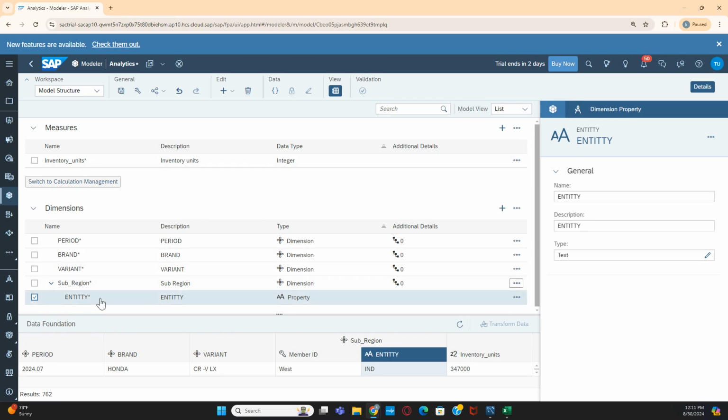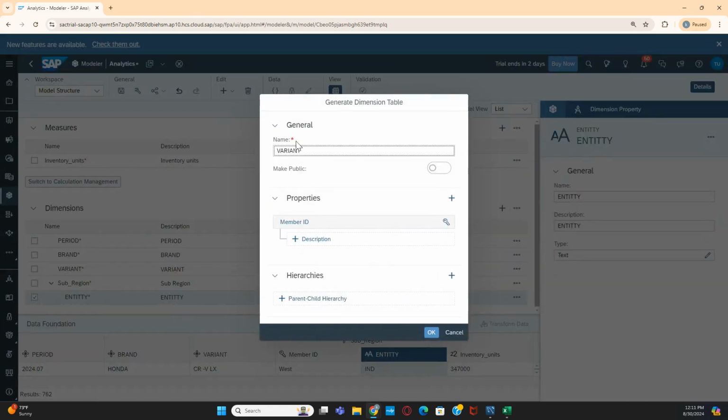And of course, if you want to maintain dimension tables for all these dimensions, you just go here and generate dimension table. Why? Because for now these are all private dimensions. We have not yet created any kind of public dimension in the system. So if I generate the dimension table, it asks whether I want to make it private or public. I will maintain it as private.